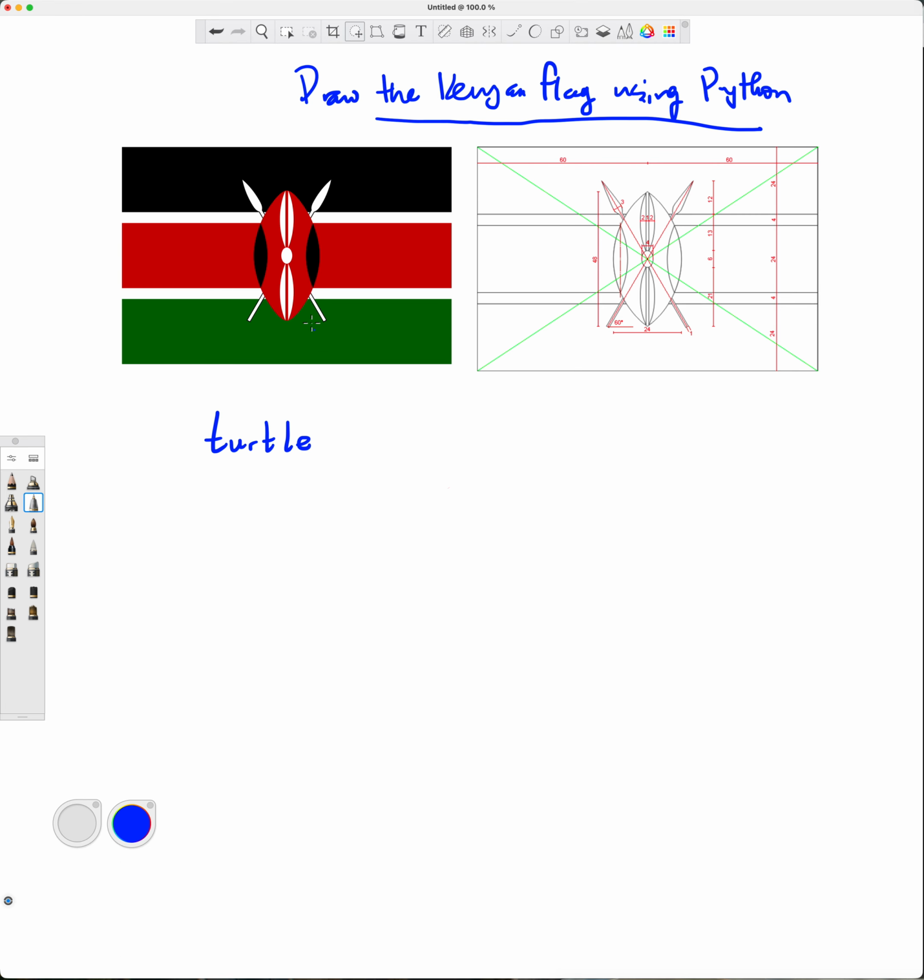So for example, the shield in the middle, the spears, there's a little thing here in the middle. And if you really think about it, these are rather non-trivial shapes. So for example, how do you draw the shield? If you wanted to draw the shield, you have to draw a curve like that.